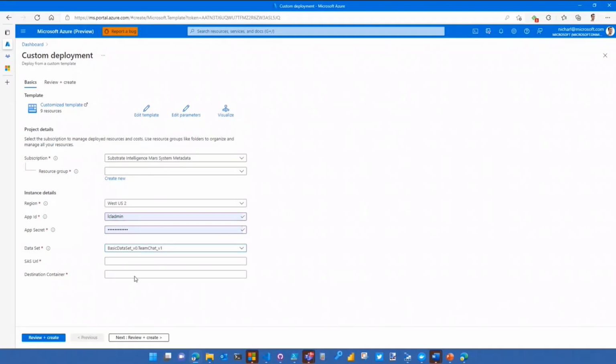I pass in the URL, the app ID, app secret, and I click create, and it will automatically go and get everything deployed in your environment. So you don't need to go and figure out what are the steps to deploy. It's one click and everything will be in there. That completes the demo part of this.